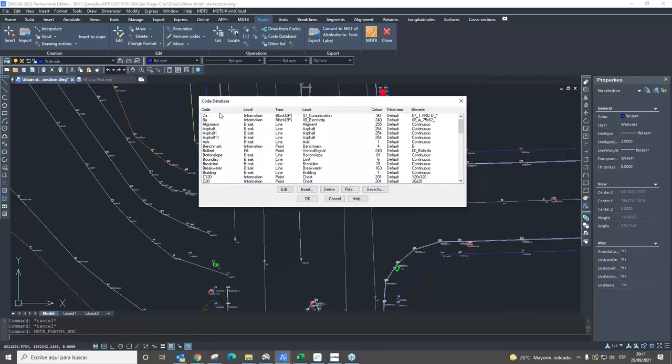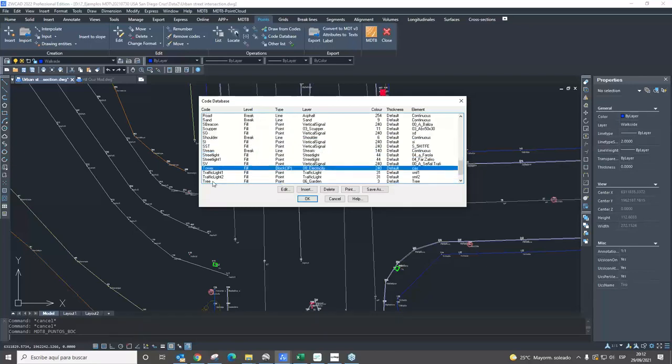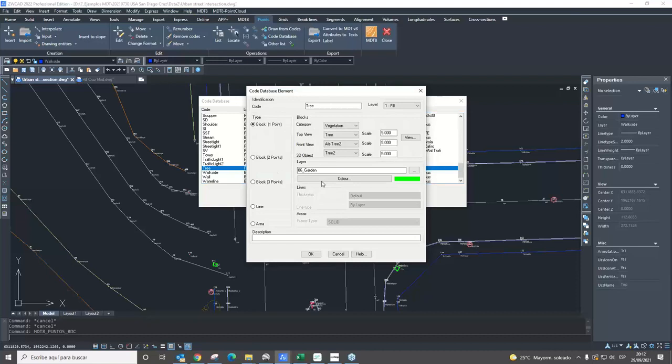I'm going to show the code database. It's like a dictionary that allows us to translate the code that you use in the point to represent each point. For example, if you use the code tree, we can set how this code is handled. For example, it's a block. Then we can use only one point to locate it, or we can use two points to locate it, to rotate or scale that block, with two or three points.